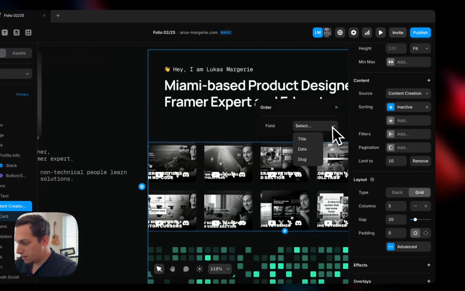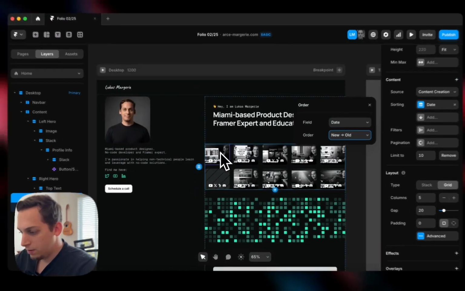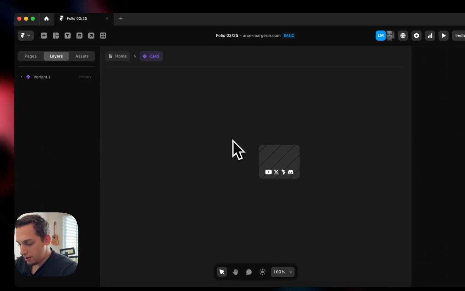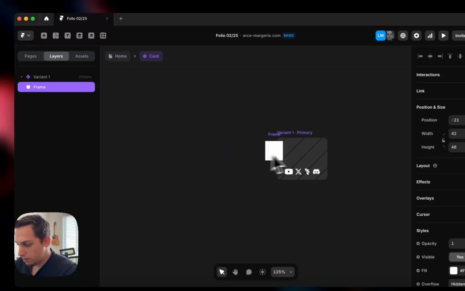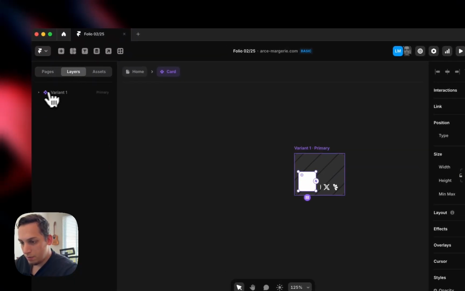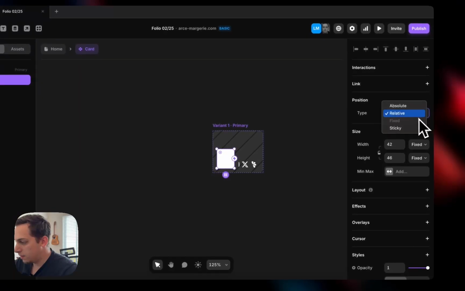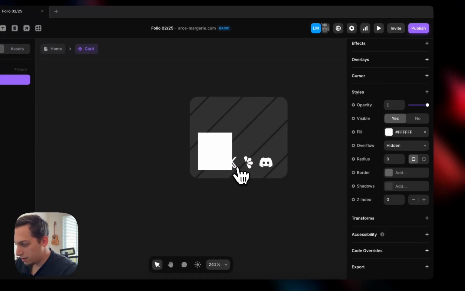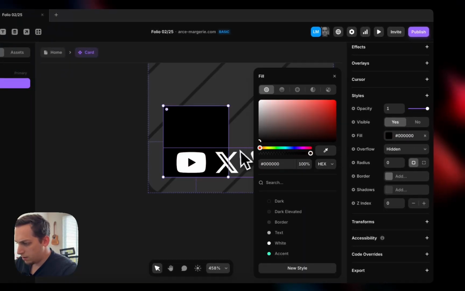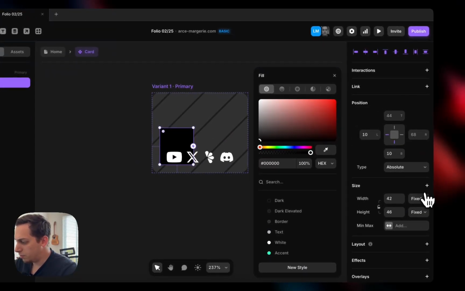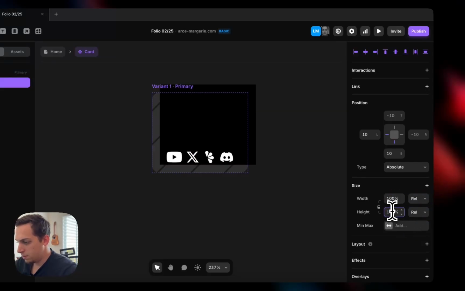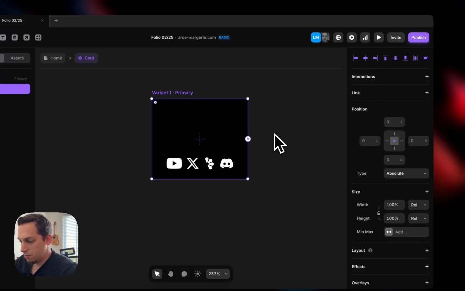Actually, I want this to sort by date, new to old. Perfect. So this one you can see there's nothing there. So we got that. Let me get this frame over here, and let's go to our layers. Let's make this absolute, and let's put this at a lower Z index than these guys. Maybe make it dark and make it 100% relative and 100% relative. Put it in the middle. Boom.